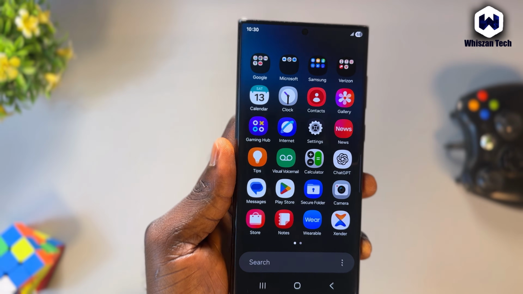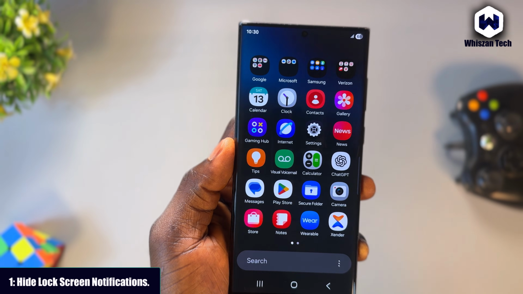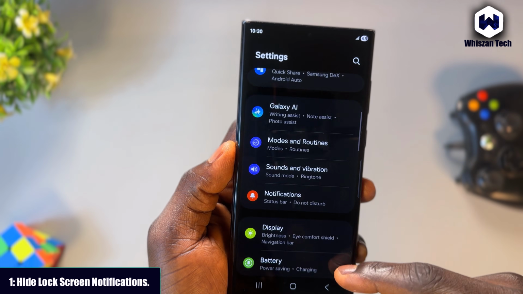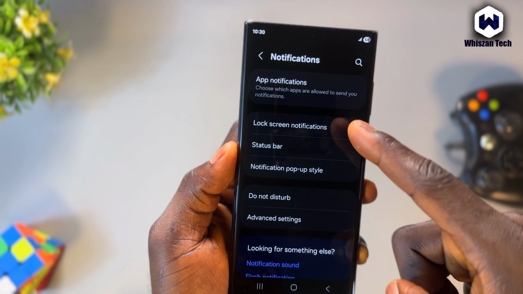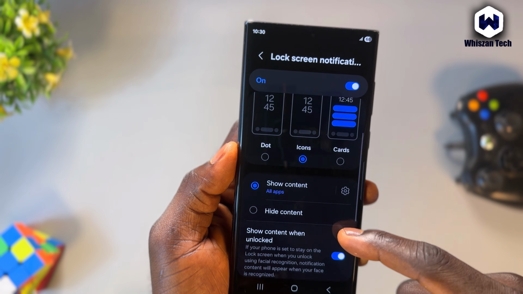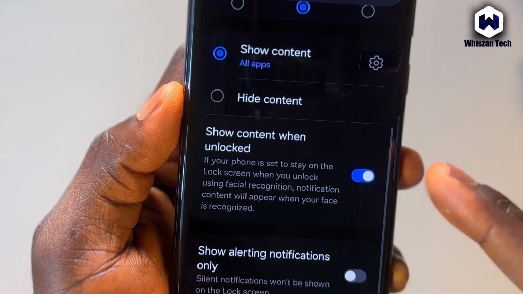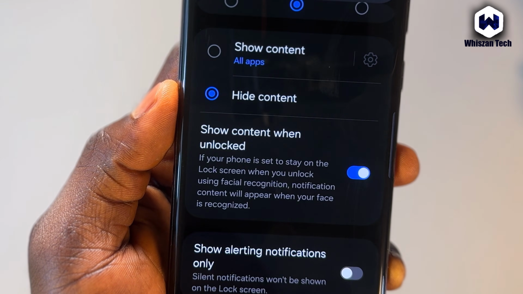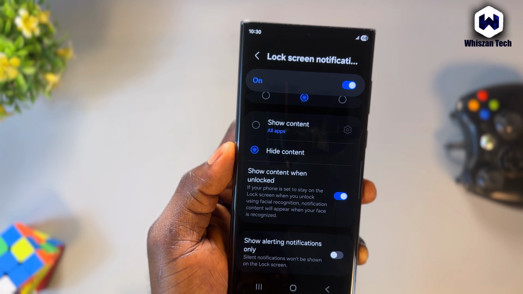Hide sensitive notifications on the lock screen. Start by opening your Settings app. Scroll down and tap Notifications. From there, select Lock Screen Notifications. If this feature is turned on, then choose Hide Content. On some phones, this may appear as Hide Sensitive Content.